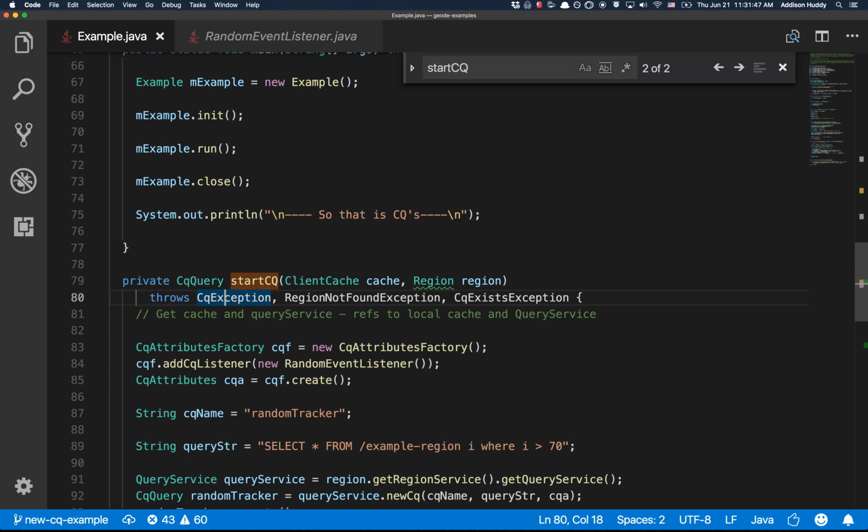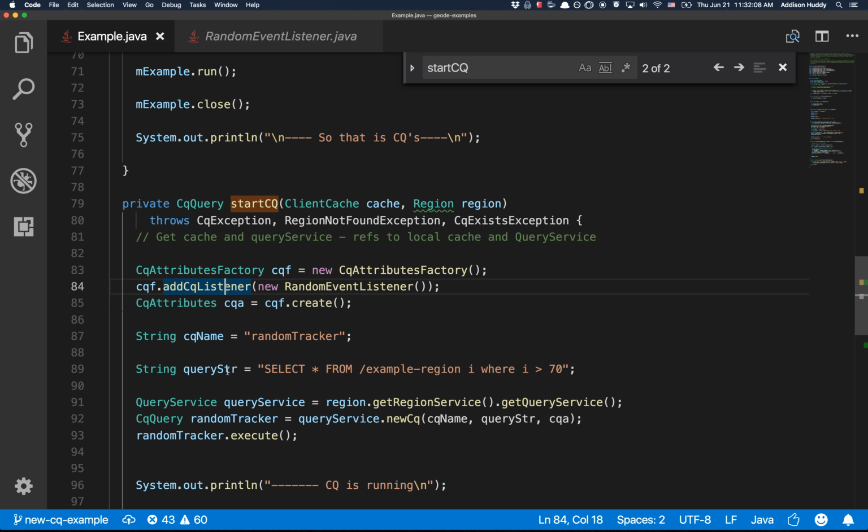So if we go here and we look at line 80, line 83, we have this random event listener. That's going to be important in a second, but this is a listener, so when our CQ gets fired, it gets passed to this random event listener. We'll look at that in a second. We're going to create the CQ. The name is random tracker. You'll see why this is important and why it's called random in a second.